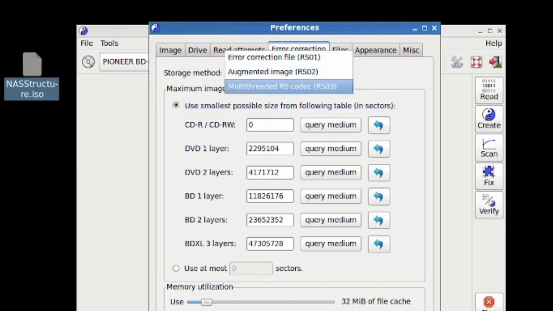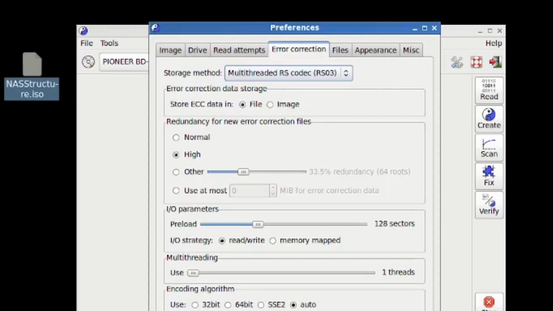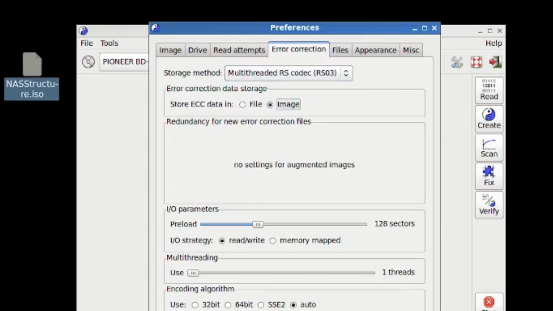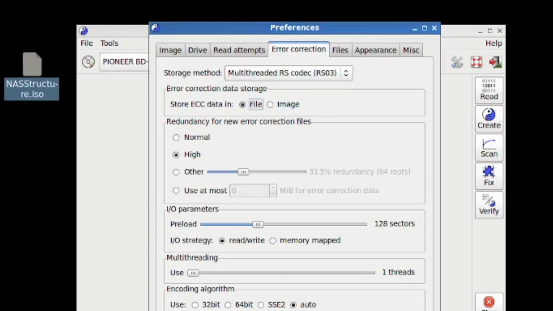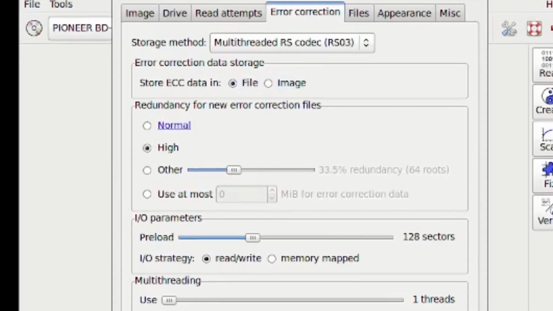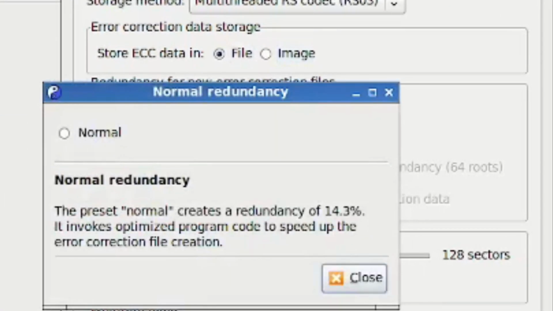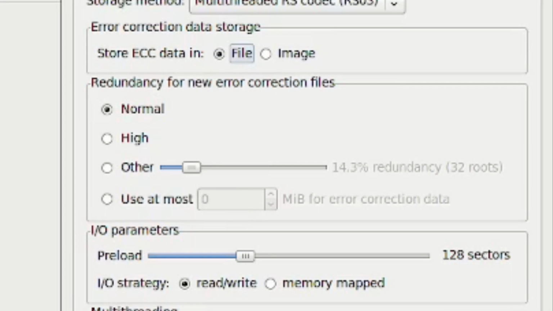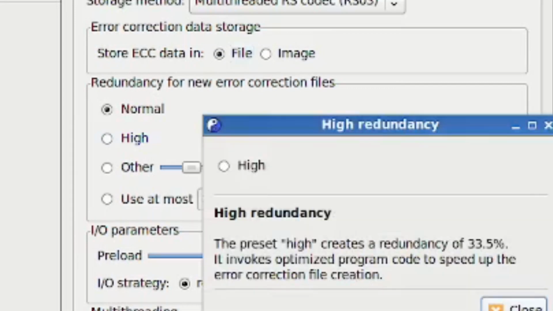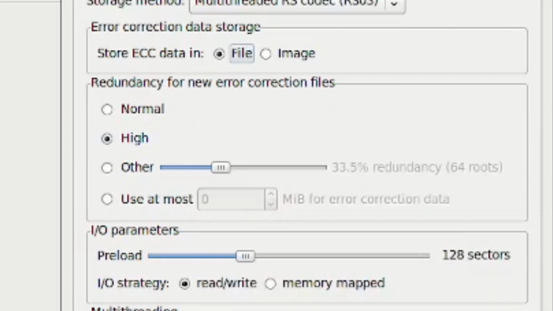And finally, in RS03, we do have options, and they actually change whether you're looking at a file or an image. For an image, there are no settings, just as there are no settings for RS02, because it's going to increase it to the size of the media. But in the file options, you do have options. The normal redundancy is 14.3 as it was in RS01. The higher redundancy is going to be the same as well, I believe. Our higher redundancy, click, 33.5. And finally, we have use at most for the redundancy that you can go as well.